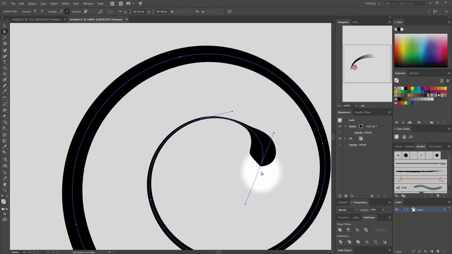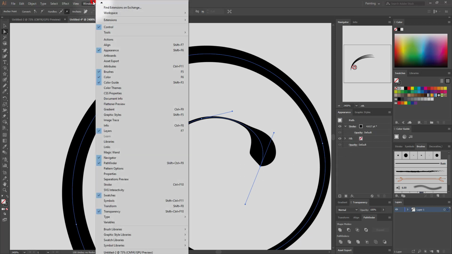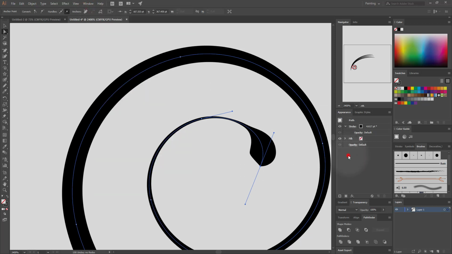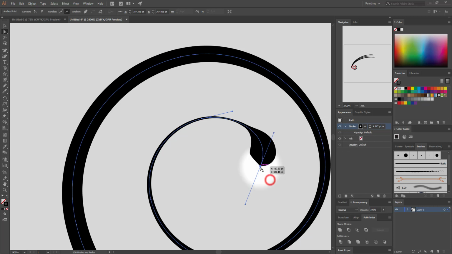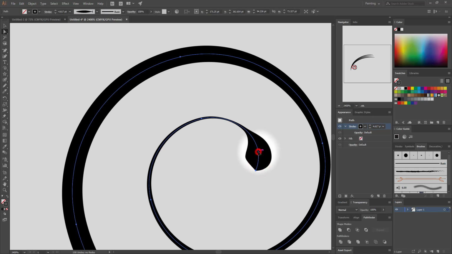Oh, one thing to remember to do is, I'm selected on it, I'm in the appearance panel like we used last time. So if you don't see that again, Window, Appearance, and in the stroke, see the cap options? You want the cap to be round. That's gonna help a lot. Though it didn't make much of a difference for mine, but sometimes it does.